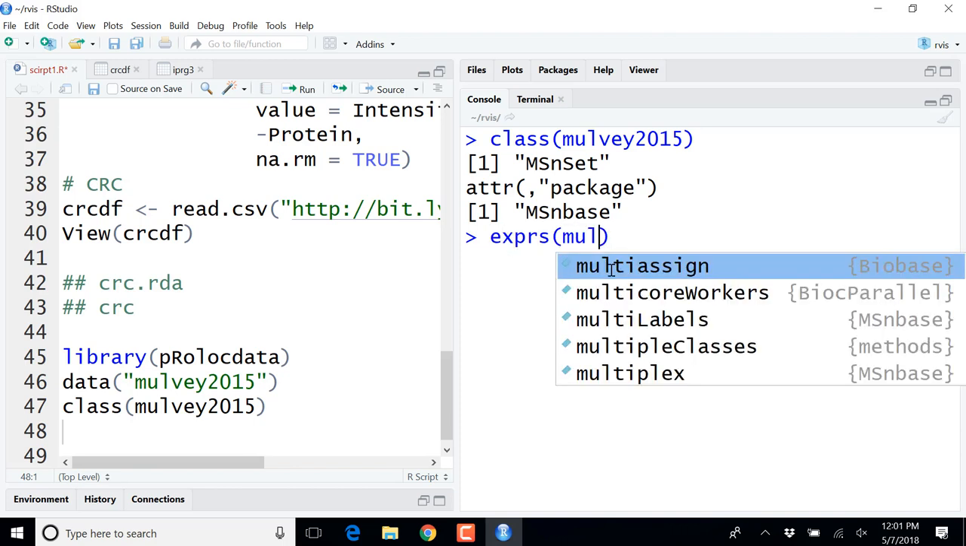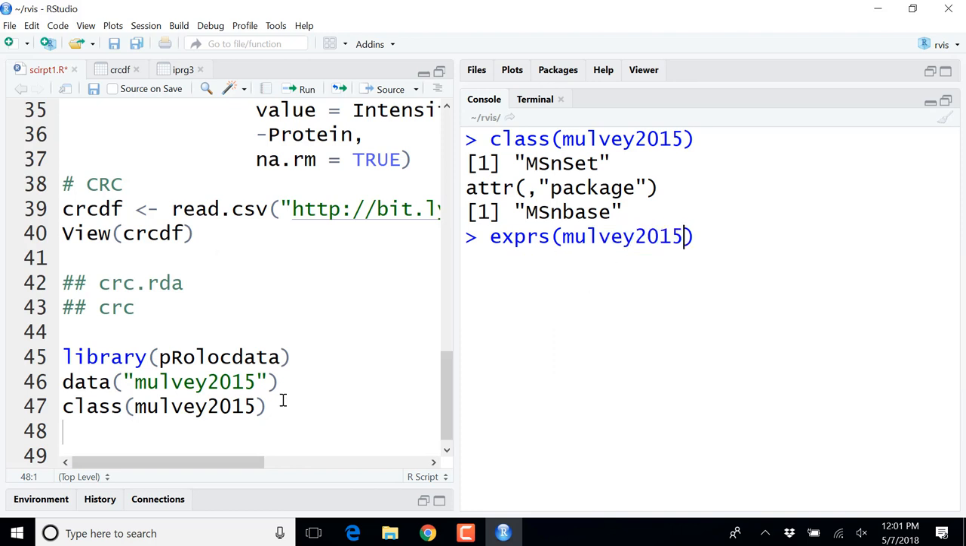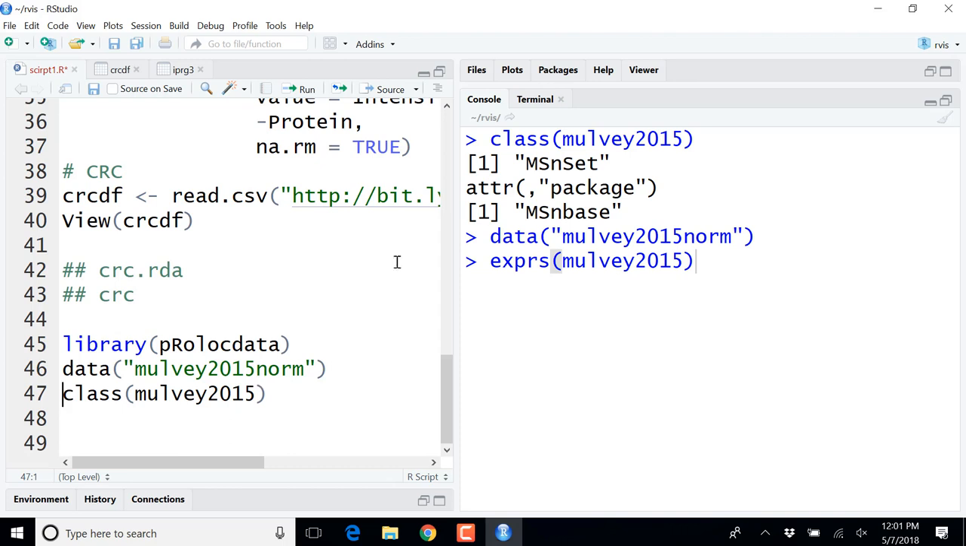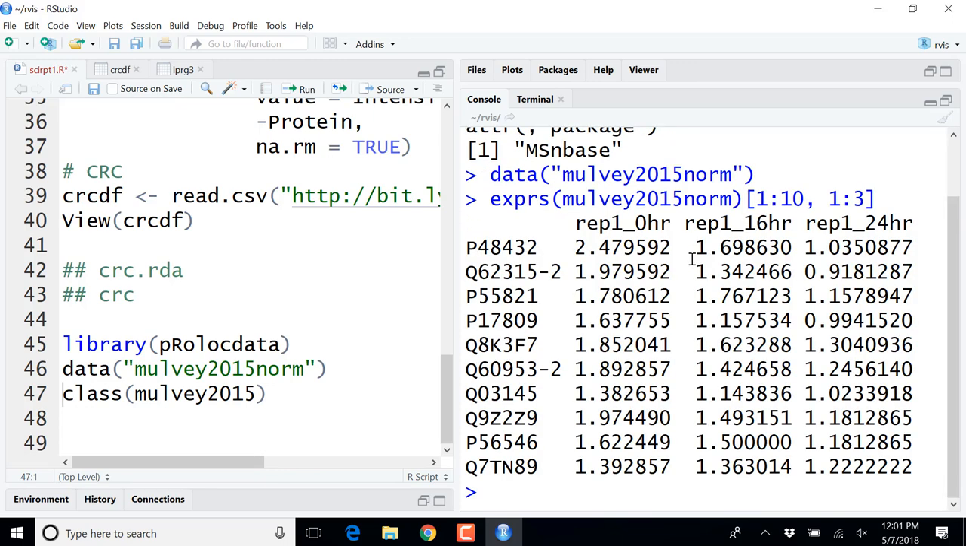EXPRS. Oh, actually, no. The data set that I want is Mulvey norm. That's the one that we'll use later on. 1, 2, 1, 2, 3, for example. So this is a matrix. It's a two-dimensional object. We use the square bracket subsetting for it, as we are familiar with. Comma, before the comma, subsetting along the rows. After the comma, subsetting along the columns. And so this is this data set. Here are the proteins, and here are the samples.